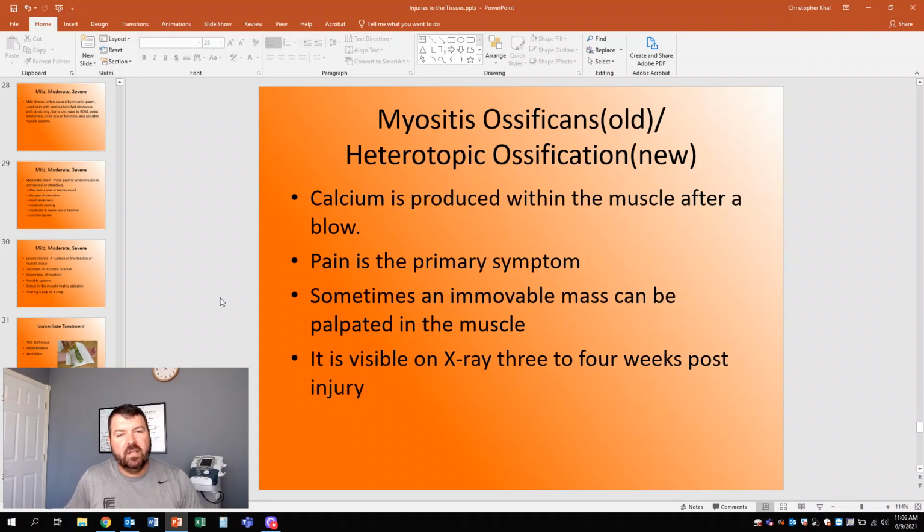All right. Last one I'm going to talk about is heterotopic ossification. This is previously known as myositis ossificans. Okay, it's a new name. I don't know the reason why they changed it. Whatever it is. So this is calcium produced within the muscle after a blow. That just kind of happens.